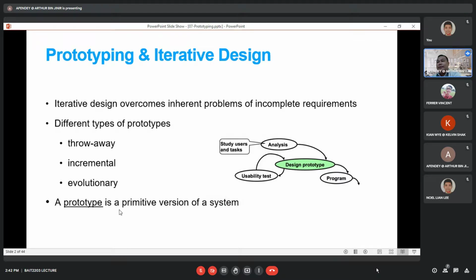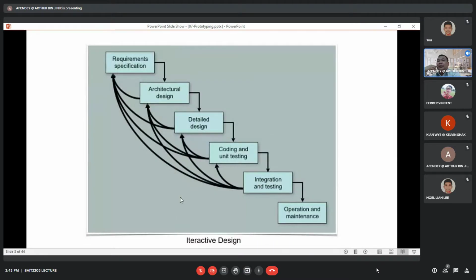A prototype is a primitive version of a system. Maybe for the laptop, a long time ago, the laptop was quite big and heavy, and even though we could carry the laptop anywhere we wanted, it was quite hard for us to bring it, because the technology at that time was not yet so improved compared to our era, in 2020, for example.